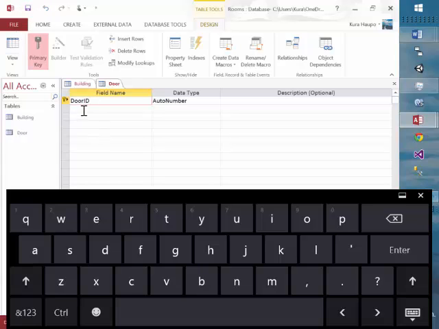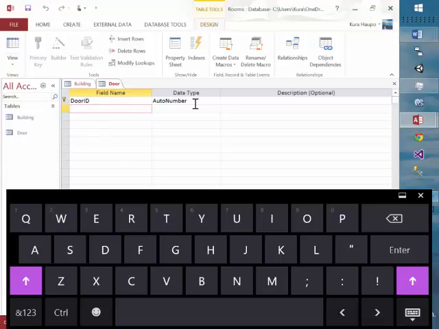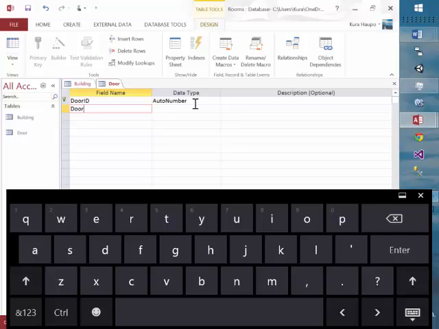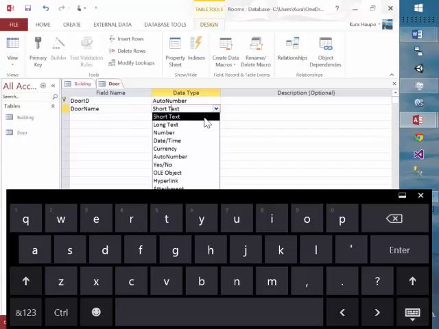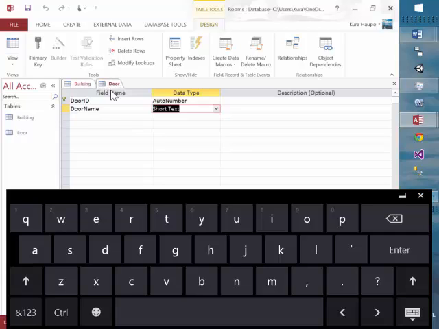Okay, so we can just save that, and I'll just put a door name in here. Door name. Okay, and we just make that just text again, and I'll just save it. So here we've actually started to describe the environment we're in.